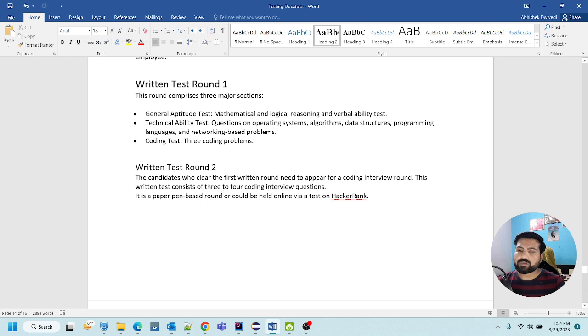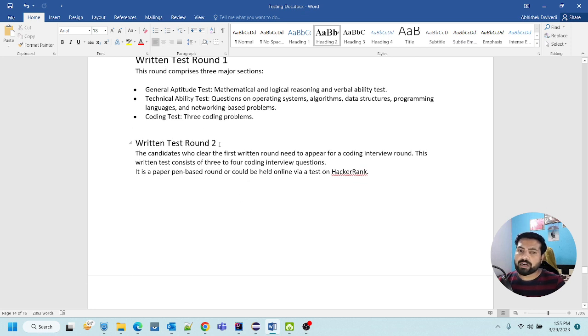This written test consists of 3 rounds, 4 coding interview questions, and it is a paper based round and could be held online or via a test. They can give you the URL of any website, or if they have HackerRank, HackerEarth or CodeChef, or any other website which they use for conducting the assessment test, they can give you the details of it, and you enter your credentials and start solving the questions within some time frame.